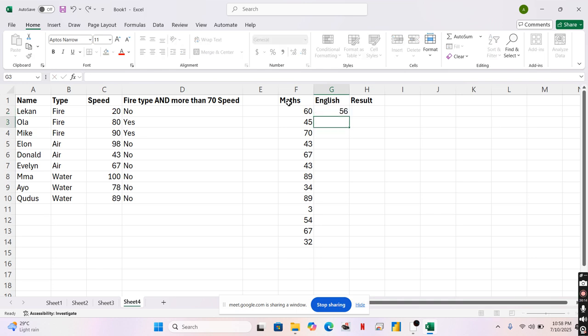There are so many things we can do with our if functions. This one is too much.